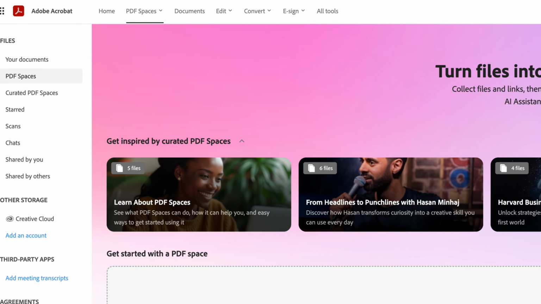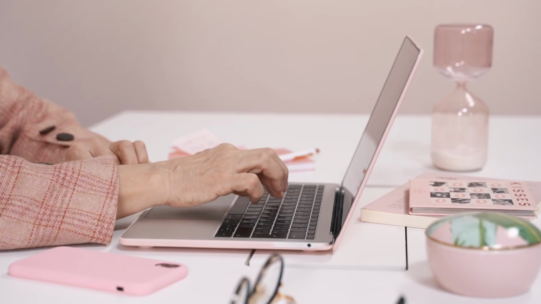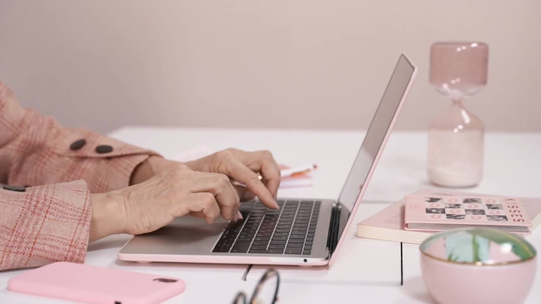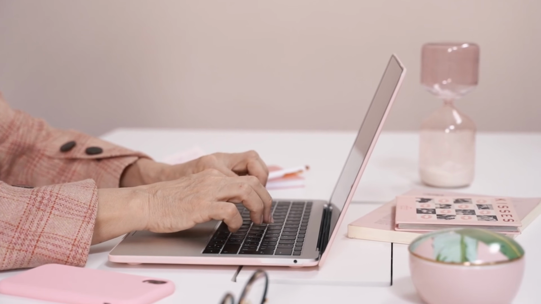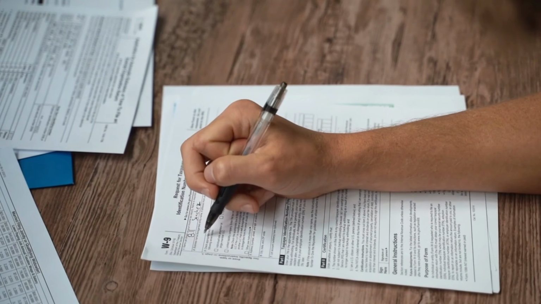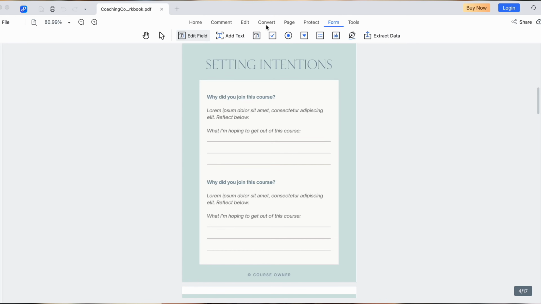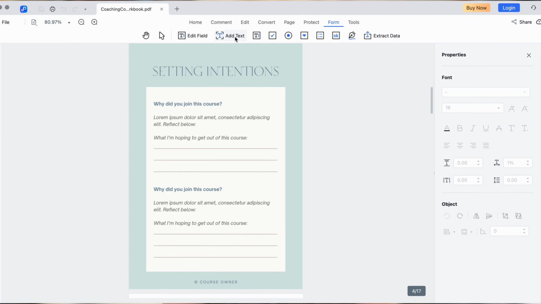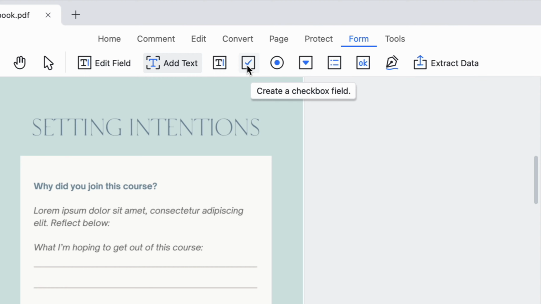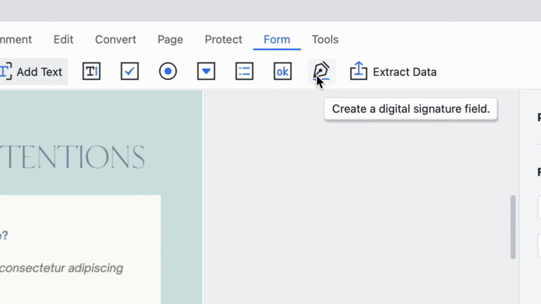So for today's video, I'll walk you through the process of creating a fillable PDF from a regular PDF without using Adobe Acrobat. Fillable PDFs are super useful if you're collecting information digitally, creating reusable templates, or just want to avoid printing and scanning documents over and over again. You can turn any normal PDF into an interactive form with text fields, checkboxes, and even signature areas.